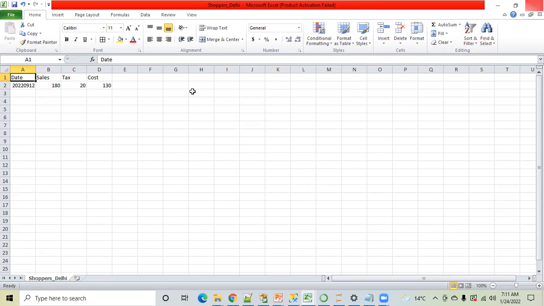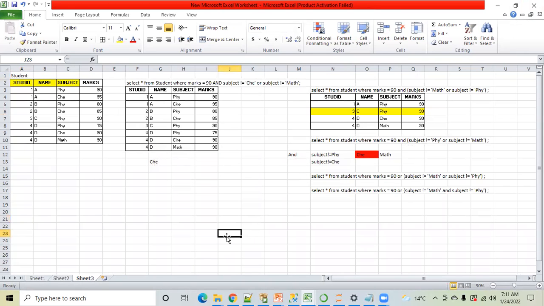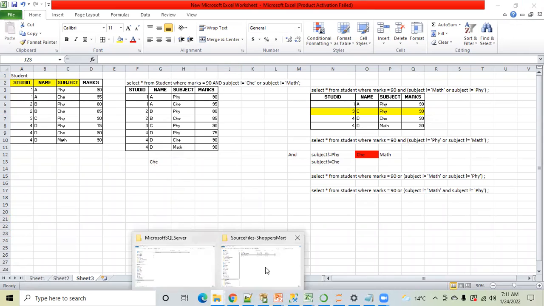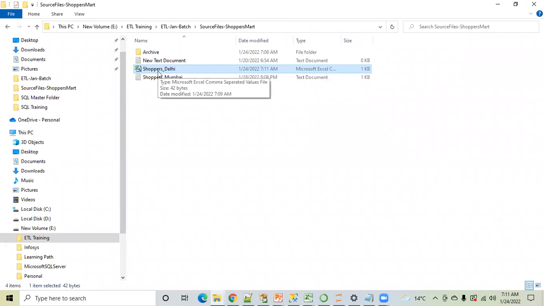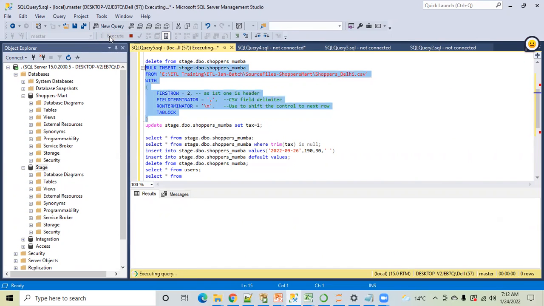Okay, fine. Make it 2020. Okay, this is the data. So once I have received the source file, what will I do next? I will extract the data, right? I have received this source file, shoppers_daily. So next I will extract the data and load it. So I'm running this piece of code to extract the data from that source file.